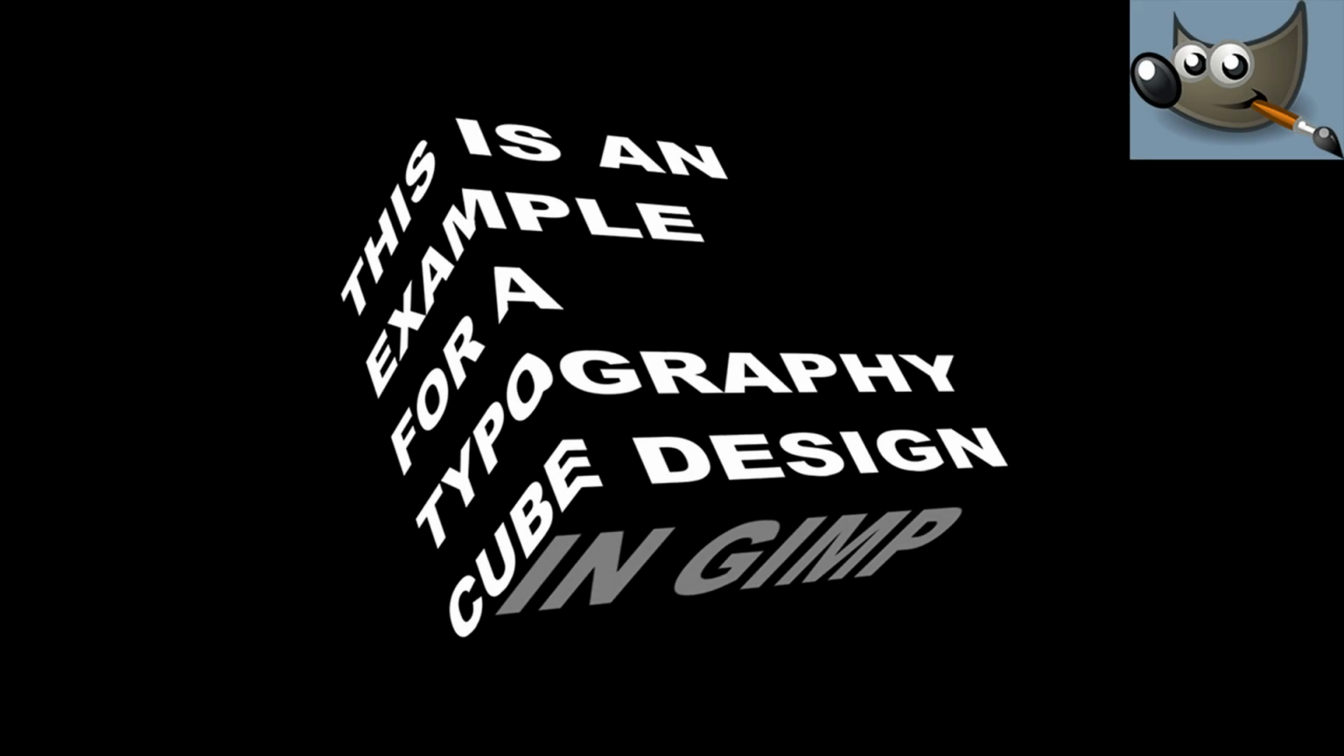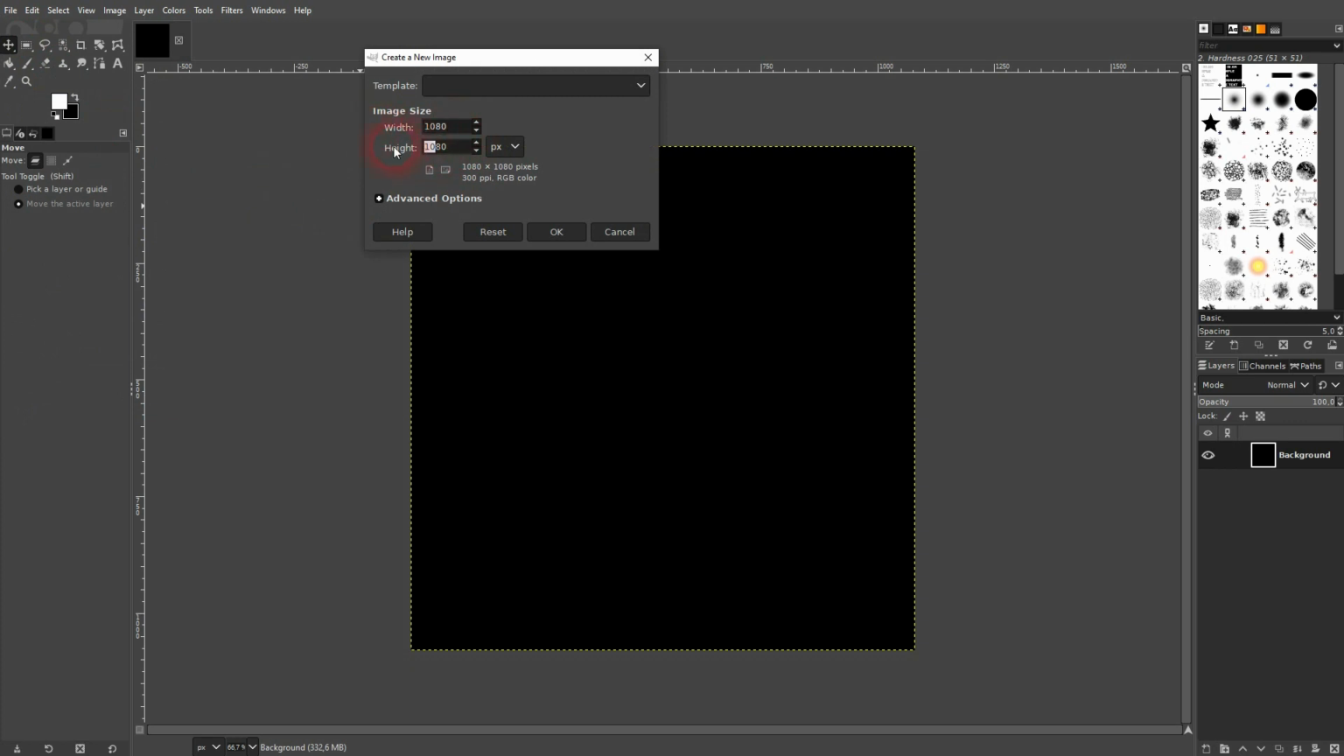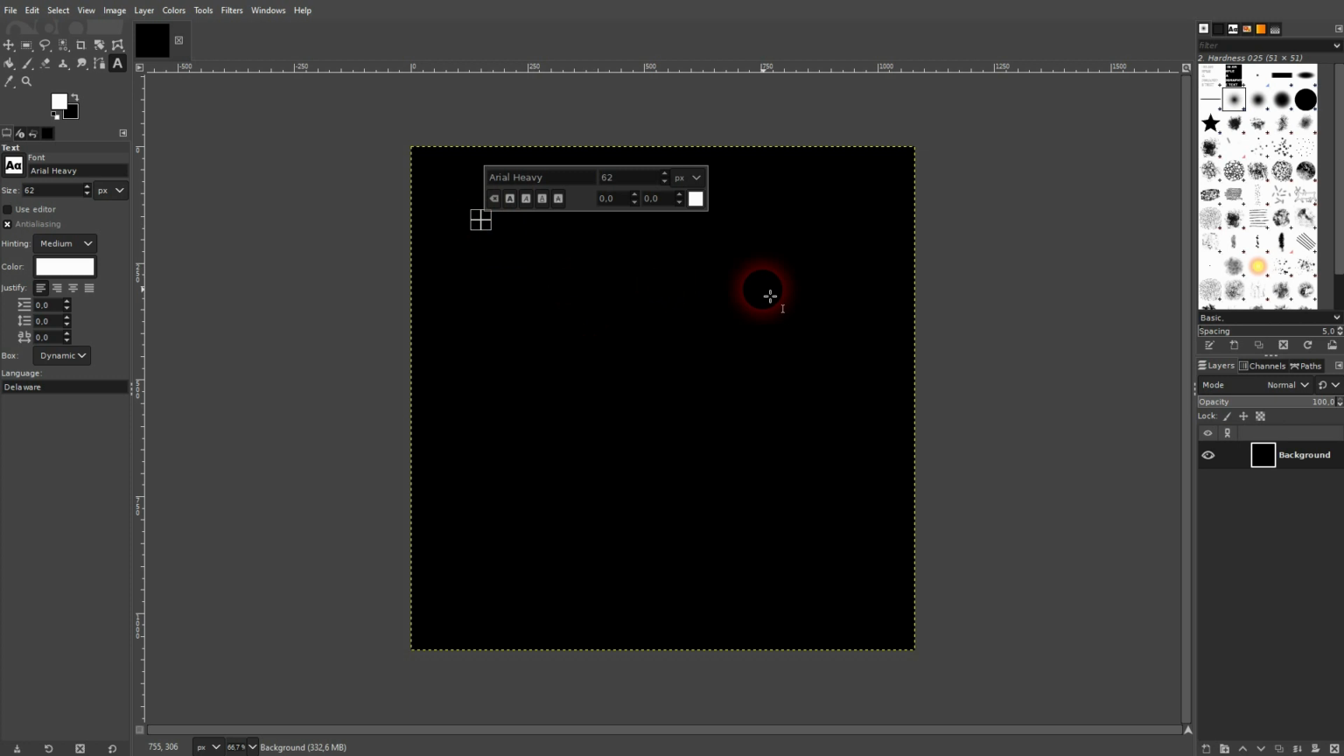And we're back to learning GIMP, and this time I'm going to show you how to create this cube typography design. It's a multi-step process, so you may want to pause the video here and then follow these steps one by one. Let's first create a square, make it 1080 by 1080.